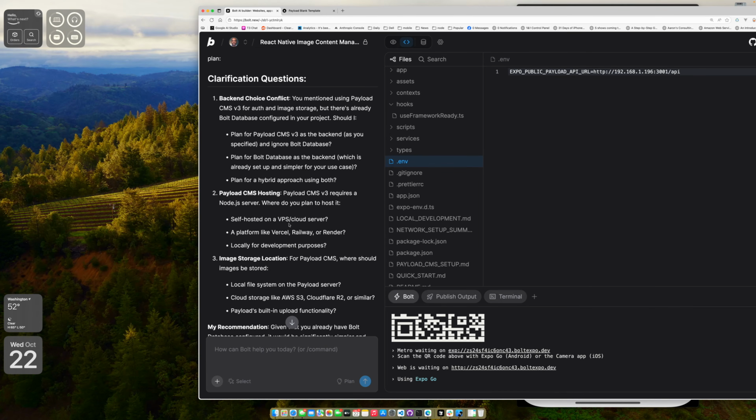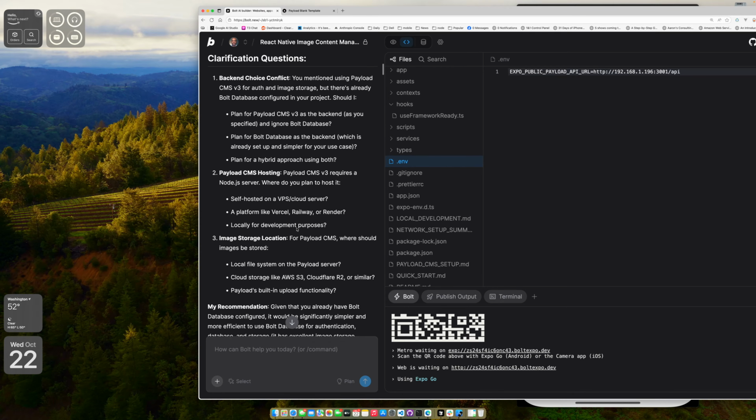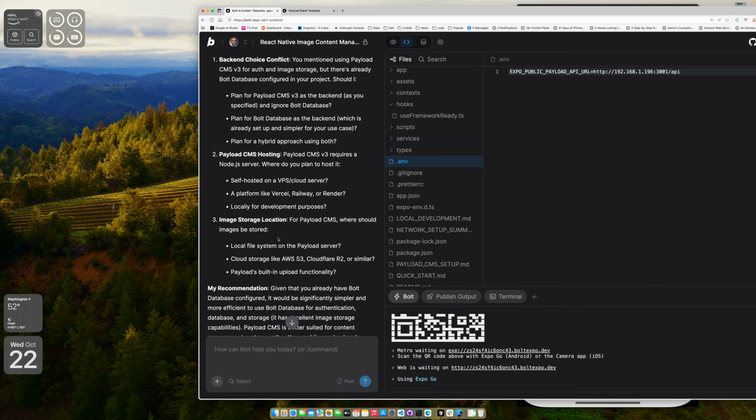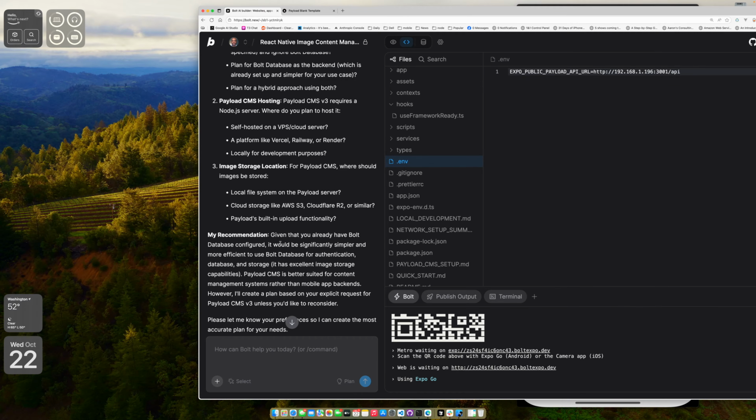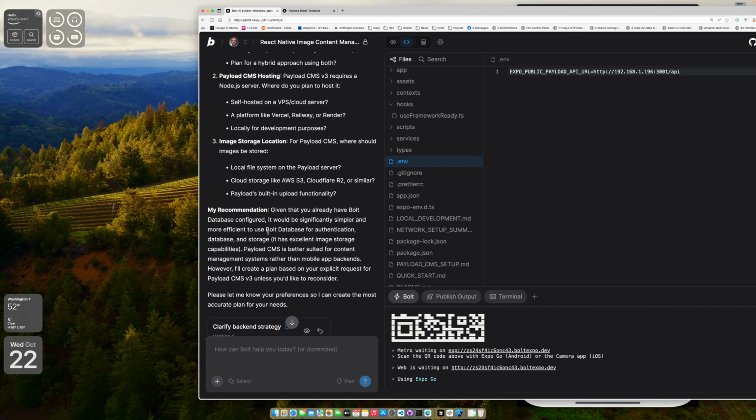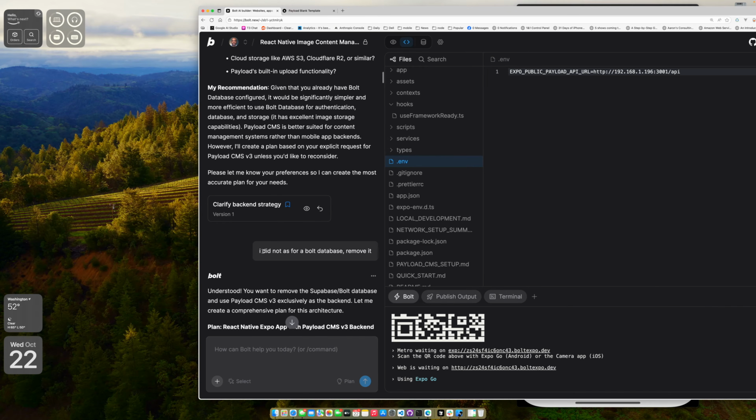So these are important questions for folks who aren't familiar with it. I kind of knew what I was doing, so I said, yes, yes, yes. I'm okay with all this. And here, they're trying to encourage me to continue to use the Bolt database. I don't want to use the Bolt database. So I just come here and say, did not ask for a Bolt database, remove it.